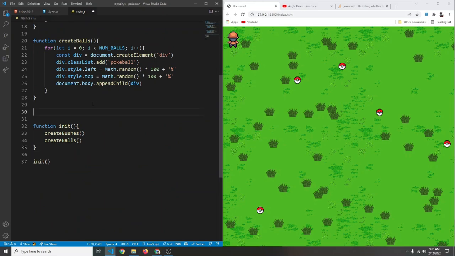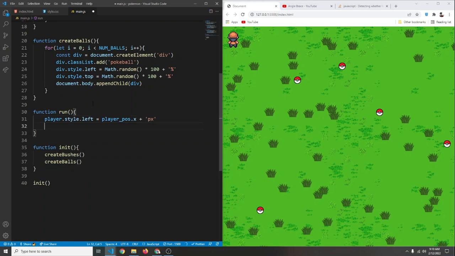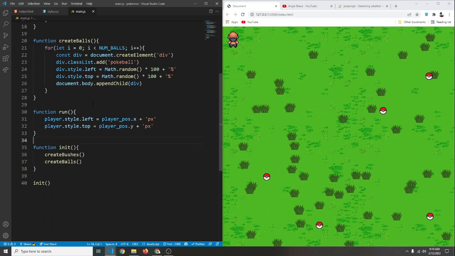So we're also going to create a function called run. So function run, and this will be our game loop. So here we are going to say player.style.left equal to playerPos.x, and here we are going to use px. Now we are using pixels instead of %. And let's do the same for our player position top, save it, and again we have to call the run function here also. So we're going to say run.